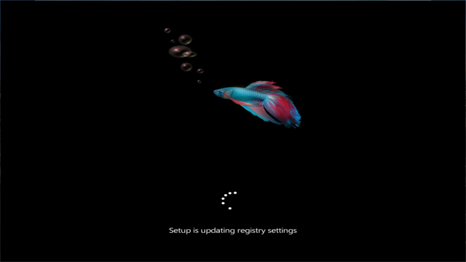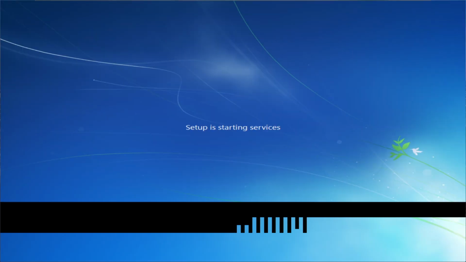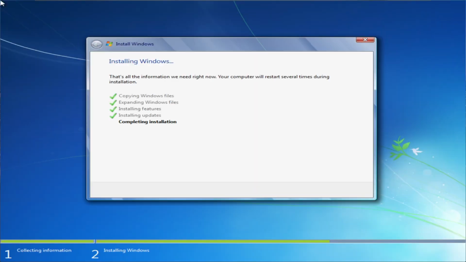Oh, setup is updating registry settings. Oh, and it's like it's in the new one too. We didn't take a look at this in the last build. Nice. That's really nice actually. Oh, okay. Alright, we're good. Okay. Alright, now I'll see you back when something really cool happens again. So yeah.